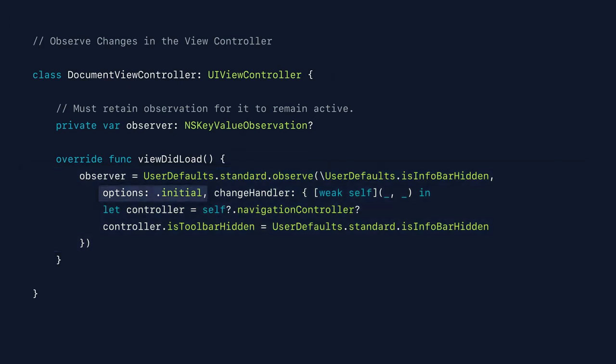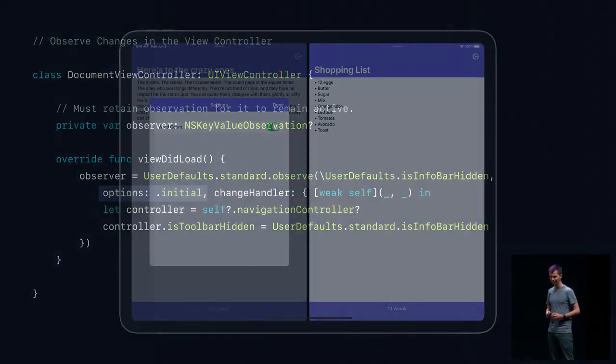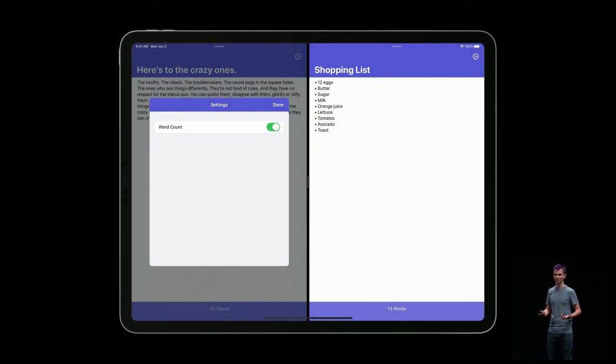Importantly, I've also passed the option initial to this registration. What this does is really cool. It calls my change handler once for free when I set it up, which means that I don't have to have this code duplicated anywhere else. I don't have to remember to call one method when my view is loaded and another when I receive this update. There's just one source of truth for whether or not that's being shown right now. It's a really great way to make sure that your app's interface is consistent. Now, everything looks great.